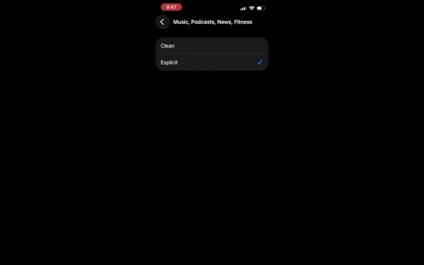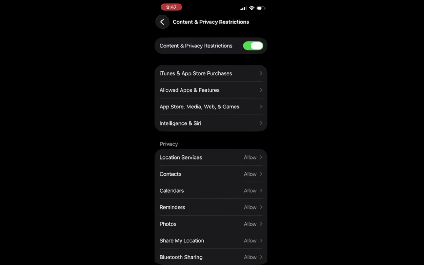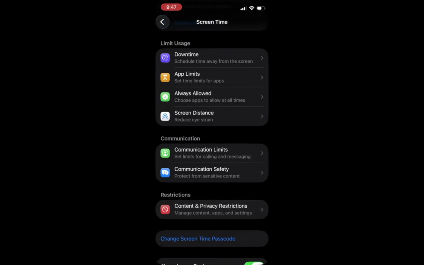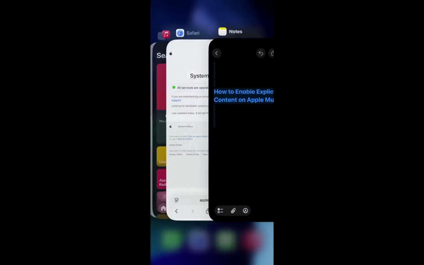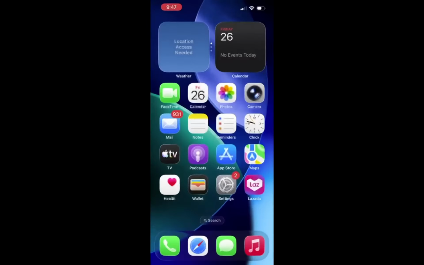If explicit songs are still unavailable, don't worry. There are a few more things to check. First, restart the Music app. Sometimes a simple restart refreshes the app and applies your new settings. It's like giving your app a fresh start, which can often solve minor issues.